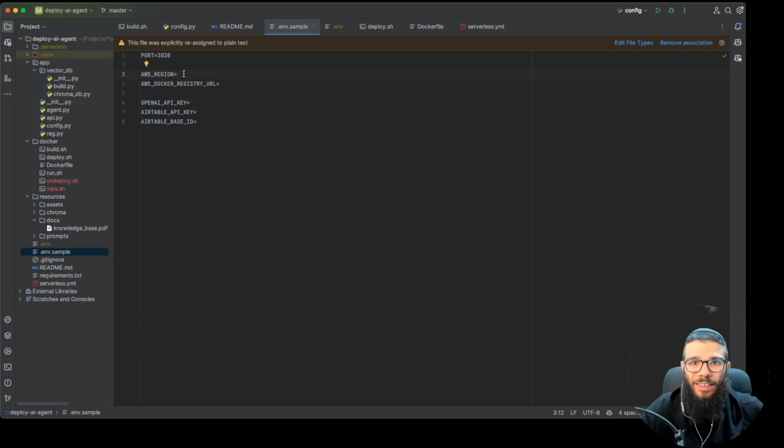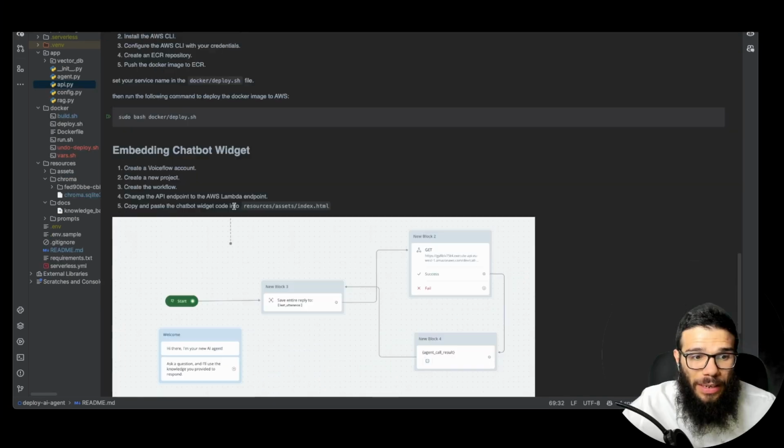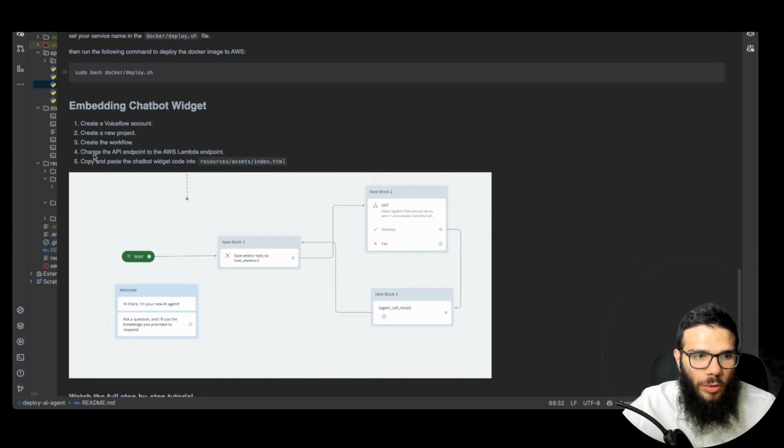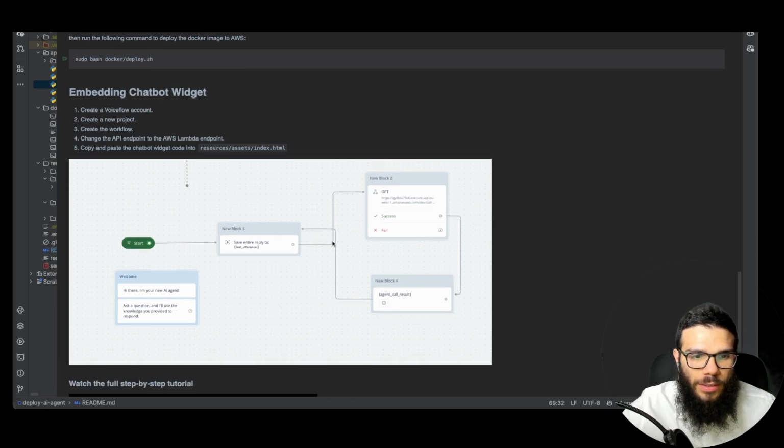Now our application is a little bit more secured. So back to the README file, there are a few instructions here. We want to create a Voiceflow account. You want to create a new project. You want to create this workflow. You want to change the API endpoint to point to your AWS Lambda. And you want to embed it, copy paste to the index.html.